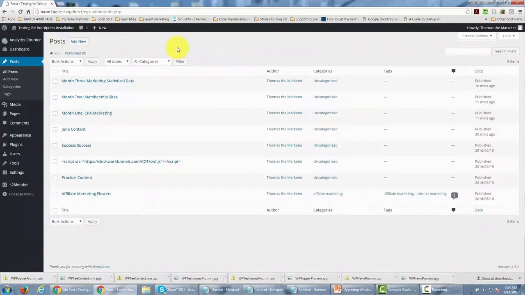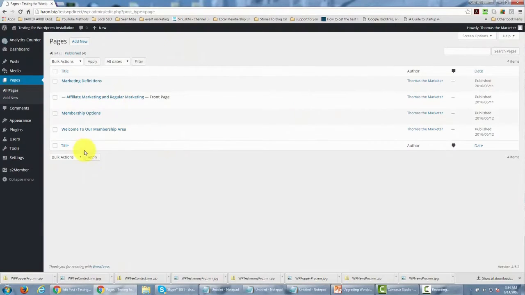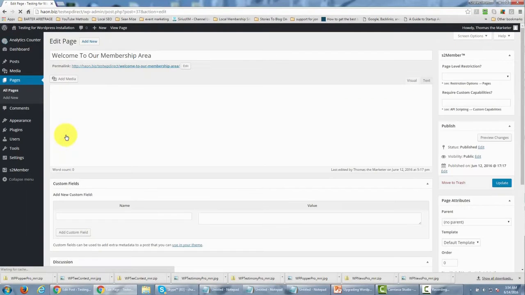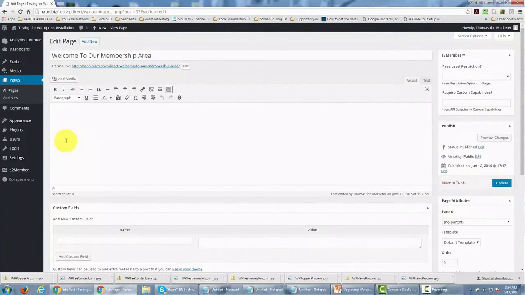So in order to get the people who are going to be signing up for their monthly content in an autoresponder, you're going to want them to go to the welcome to the membership page. And so we'll go back to there now. You'll recall that this is the page that people are going to be sent to as soon as they log in. So we're going to edit this page. And so what we're going to do is we're going to put an opt-in form on this page so that people will know that they need to sign up in order to get their monthly content on time every month.